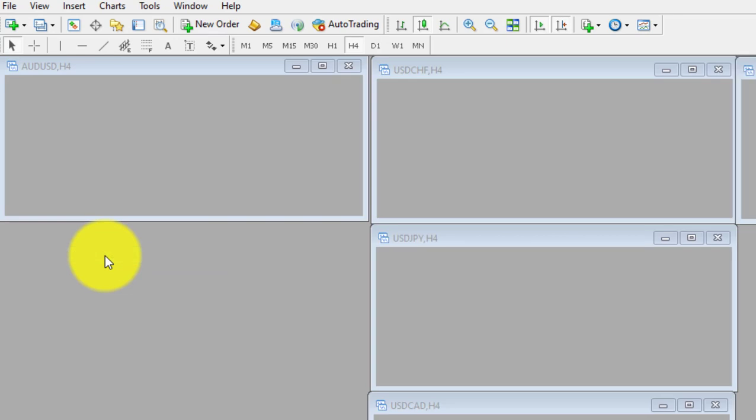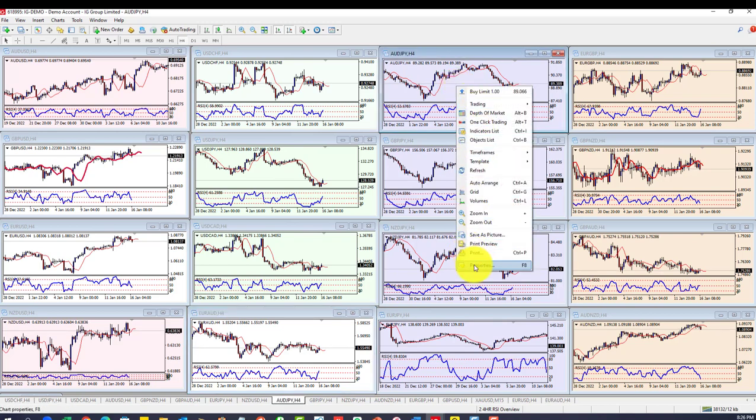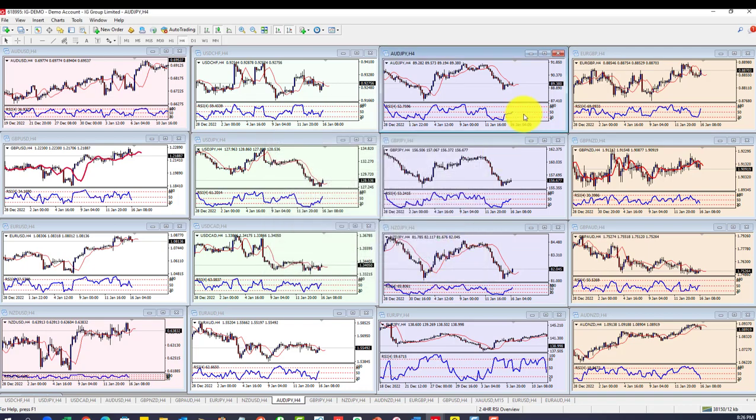So I'm going to go into that one. And now we're looking at 16 currencies. They all have more or less the same template that I set up earlier, except that I've decided to color some of those charts to make them look different. For instance, the purple are all the yen crosses and so on. How you do that is you go into properties, and there you just change the background to the color that you want. Okay, so that is my profile that I like looking at.